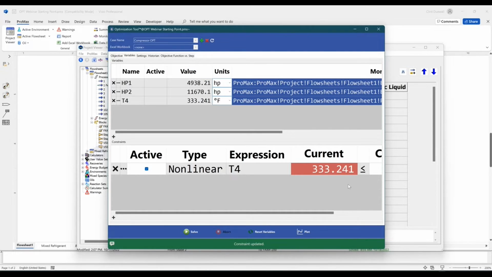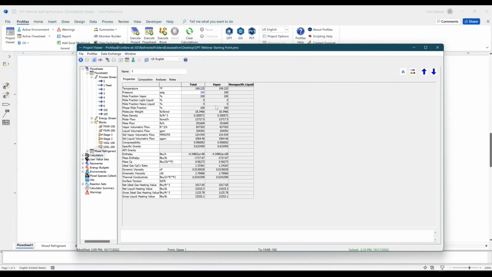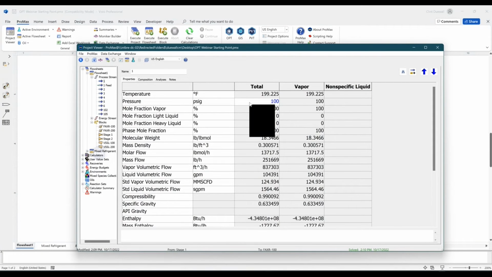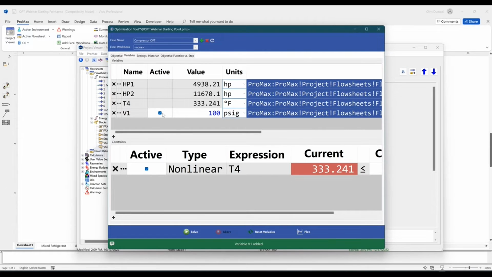Lastly, I need to add in what variables ProMax is allowed to manipulate. In this case, we're going to use the pressure of stream one. Once I add that to the optimization tool, you'll see that I actually have a white background on this cell and an active checkbox that's currently being selected.